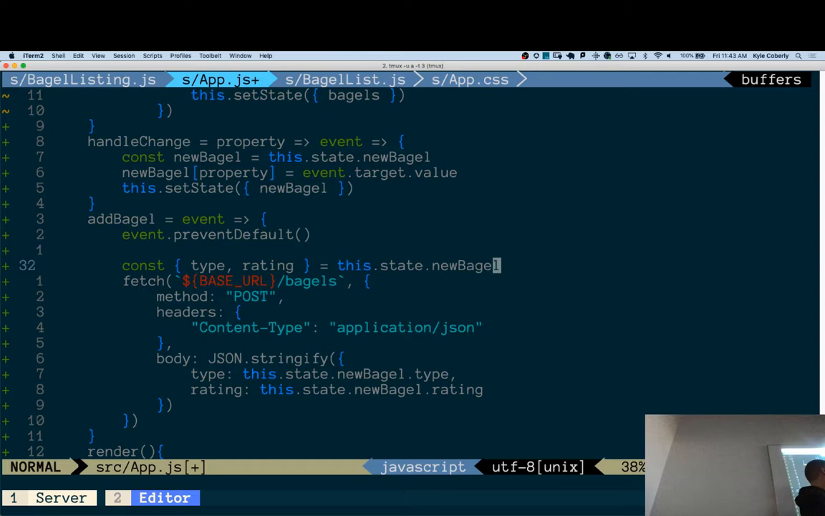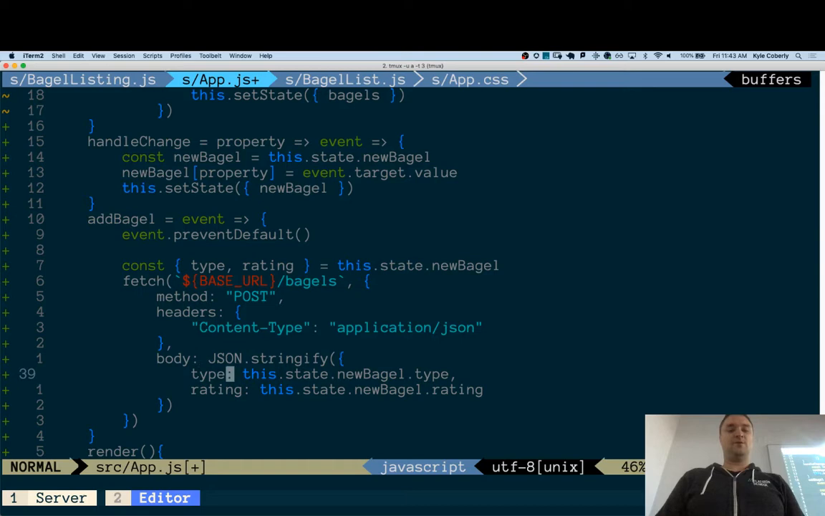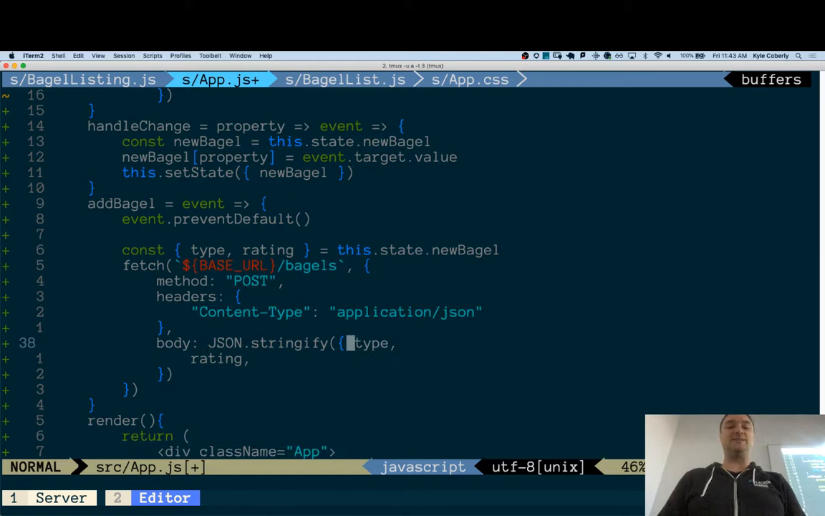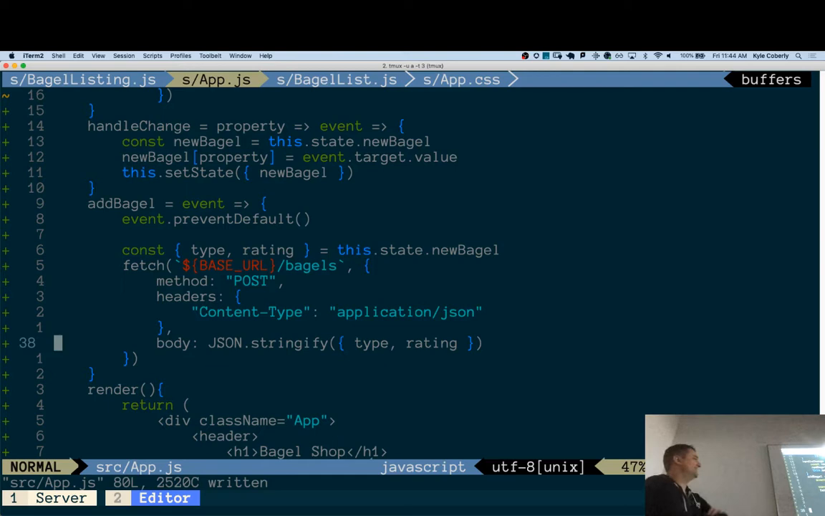And the cool thing about that, look how nice this makes our code, because now we can use object shorthand. That's the entire reason this pattern became so popular. Look at that. Pretty cool.